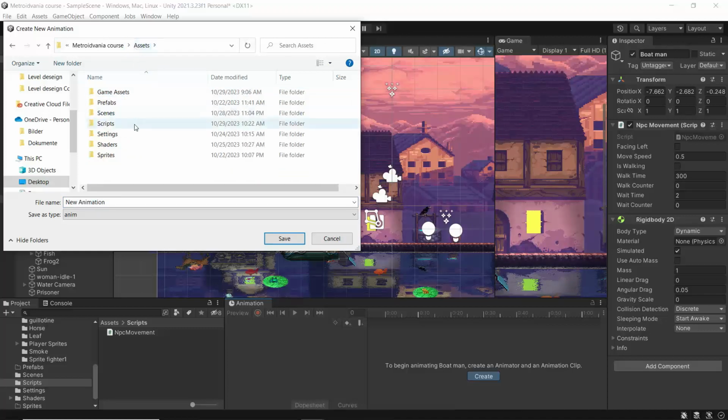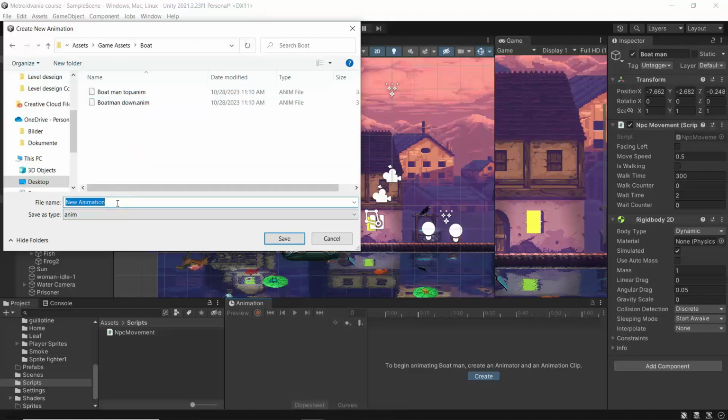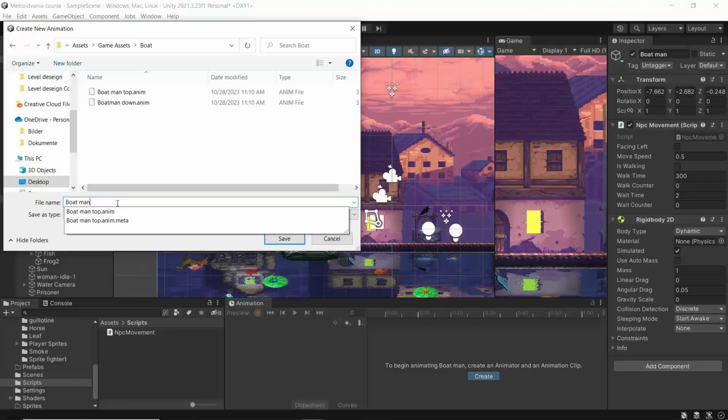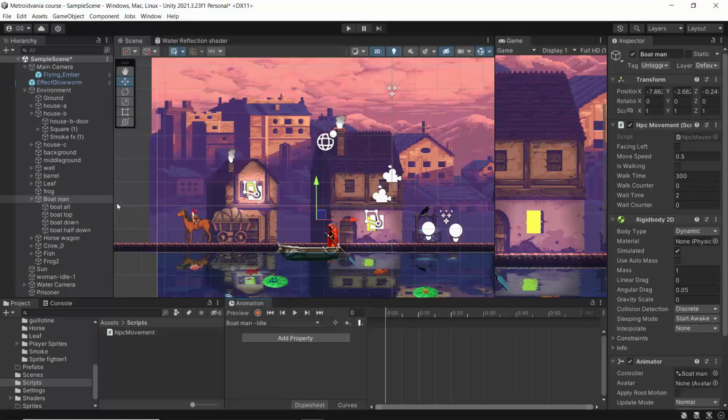Actually, inside of asset, I didn't make any animation folder. So let's go inside of the boatman. Here I'm going to make animation. Boatman idle. And we need to go inside of our game asset.